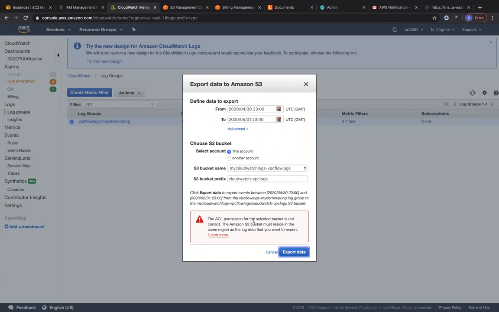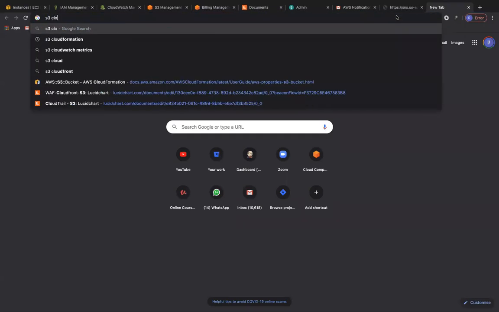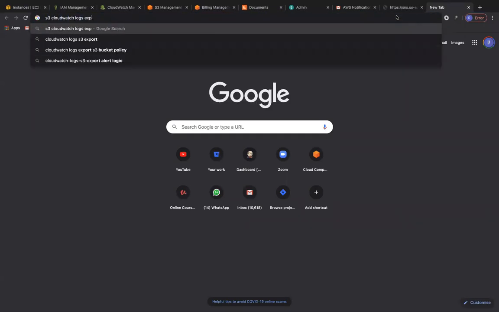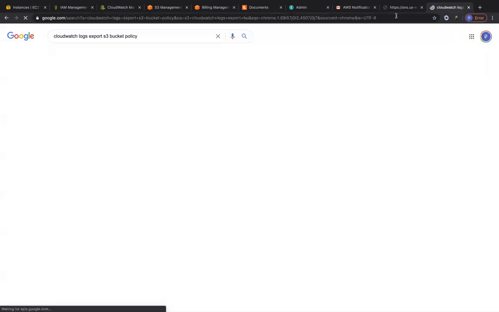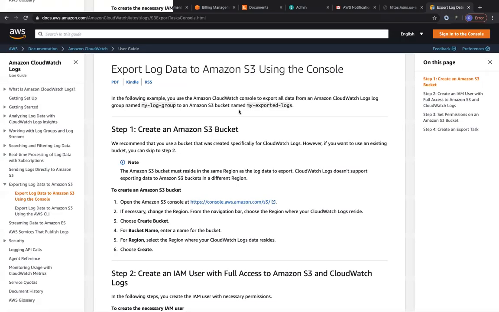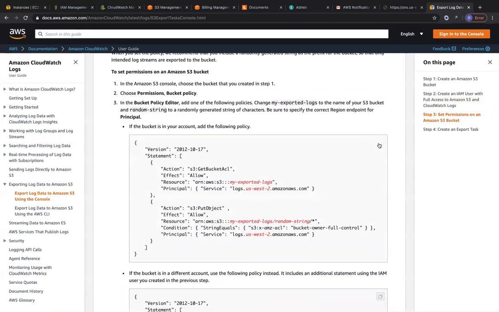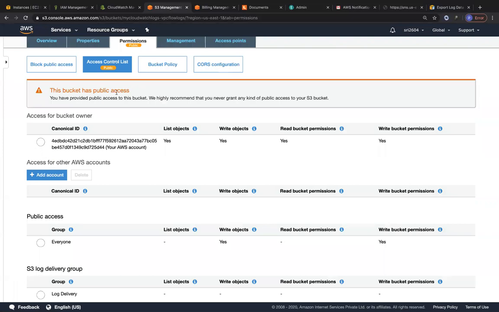Okay, so it seems that we will need a bucket policy on that bucket. So let's go ahead and grab the bucket policy. You can use certain keywords on Google to easily search. So let's go ahead and click on the first link from the docs of AWS. Let's go down and take this bucket policy, and let's paste it on this S3 bucket policy.